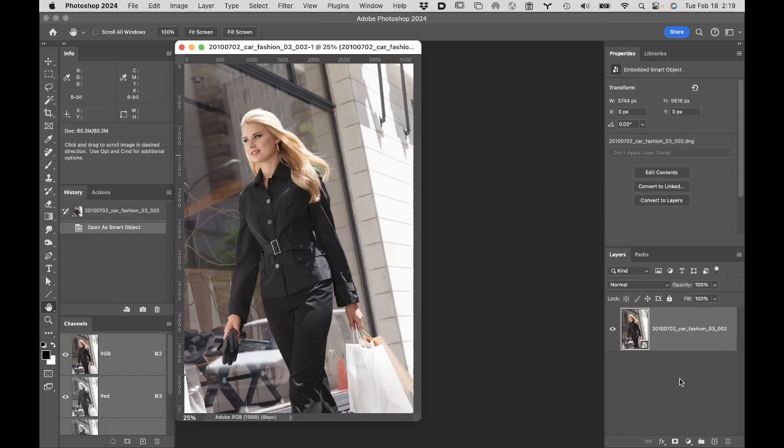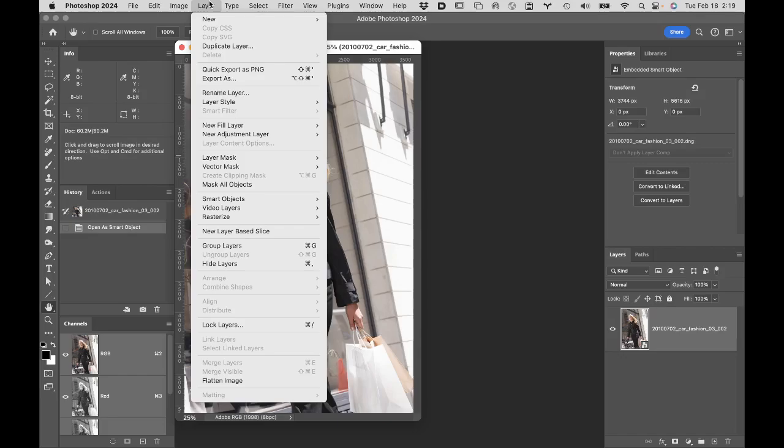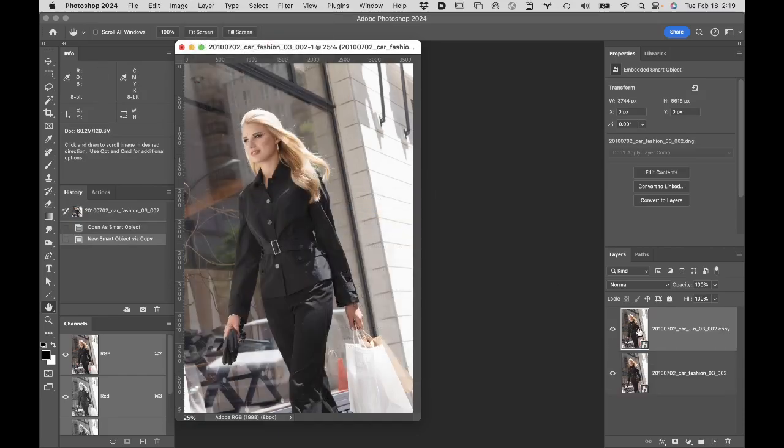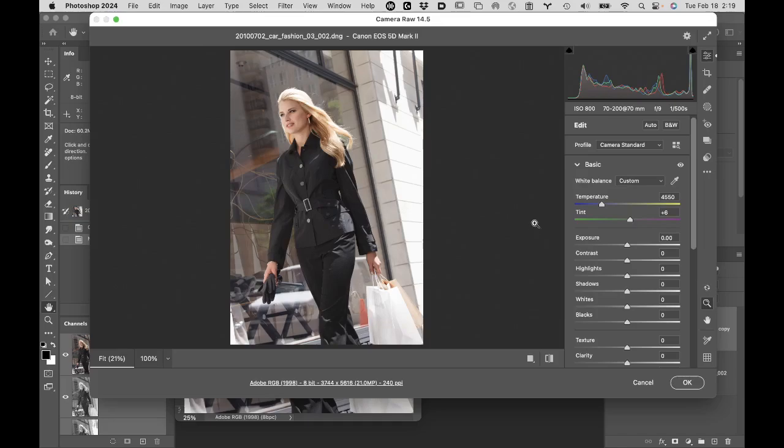So to do that, again, you cannot just make a copy of this using Command J. I'm making a copy of my Smart Object. Come up to the Layer menu, come down to Smart Objects and do New Smart Object via Copy. Double click on that to go back into Camera Raw. And again, I'm going to zip into here.